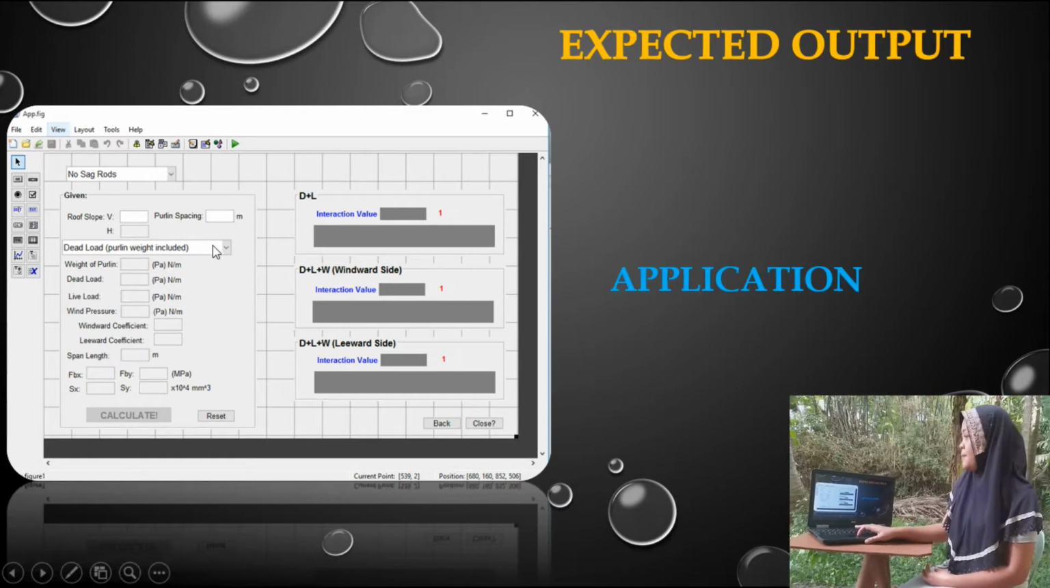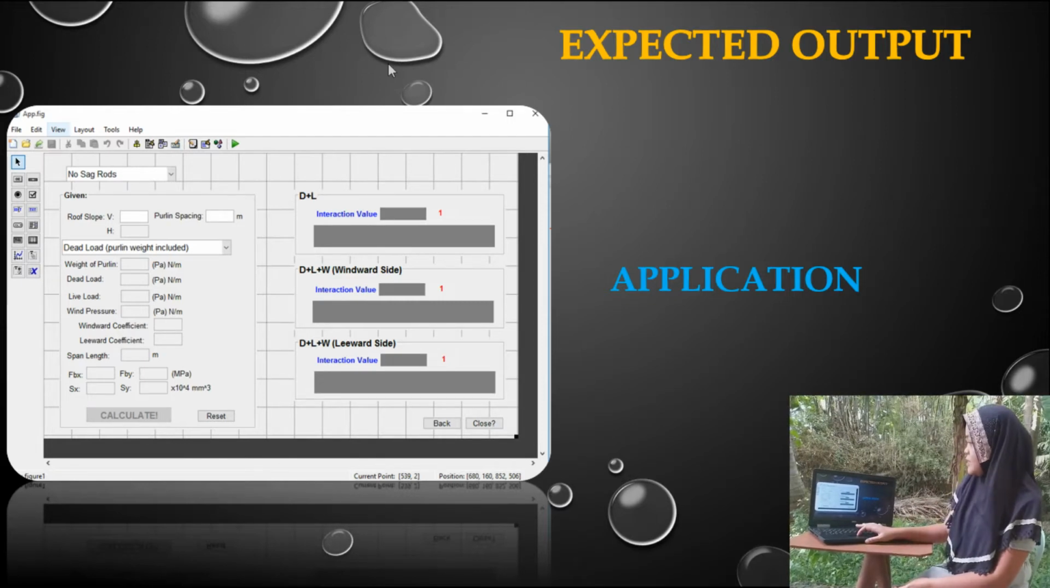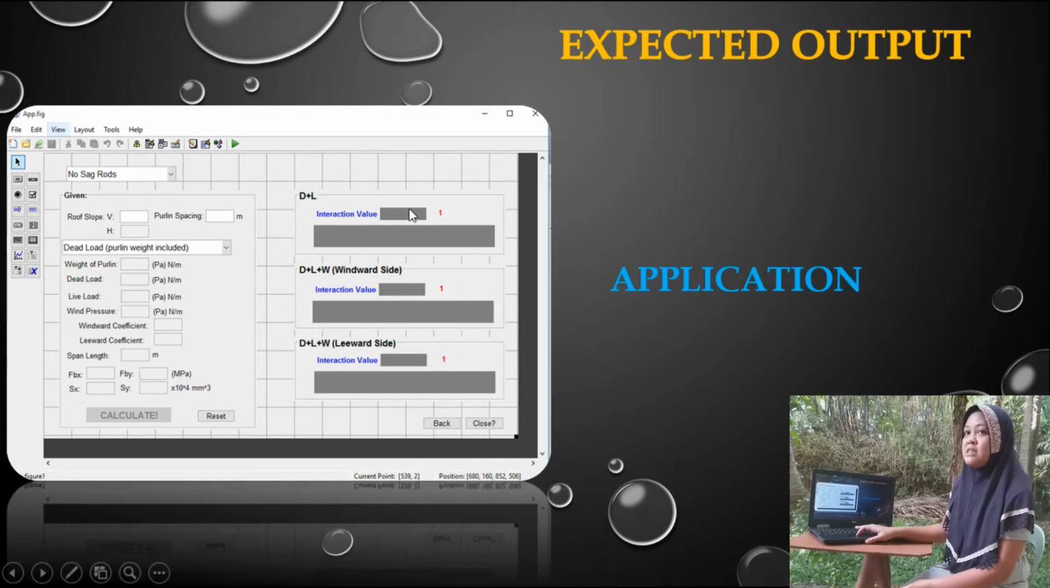And then dito sa pop-up menu natin, another, pipiliin din natin yung dalawang pagbabasihan ng ating program regarding sa dead load natin. So as you can see sa right portion, dito malalagay yung interaction value, kung less than ba siya or greater than 1 ba siya. And then sa lower portion is i-state niya dito kung safe ba or hindi yung ating spacing sa Purlins. So the same with the lower portion, so windward and then the leeward side.